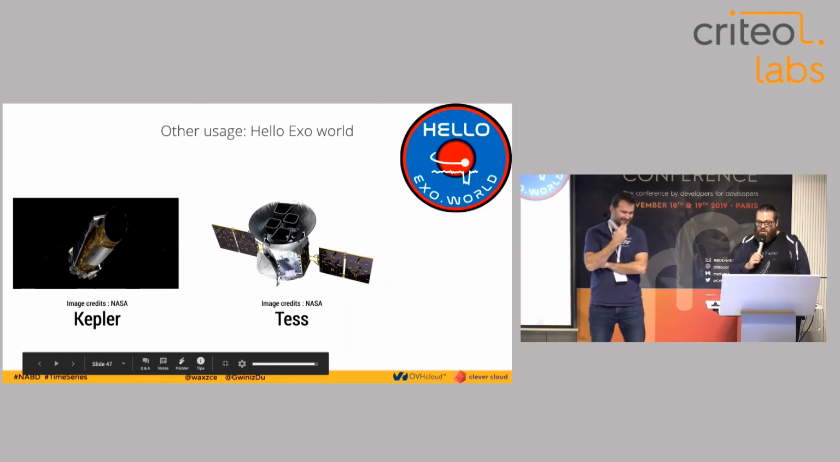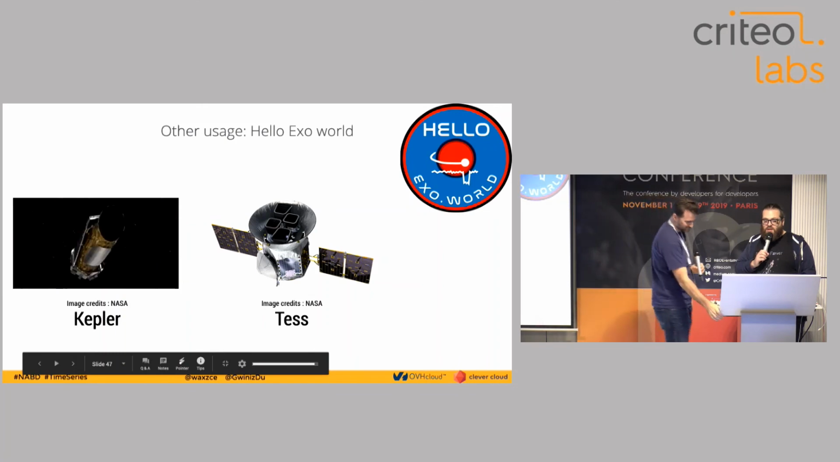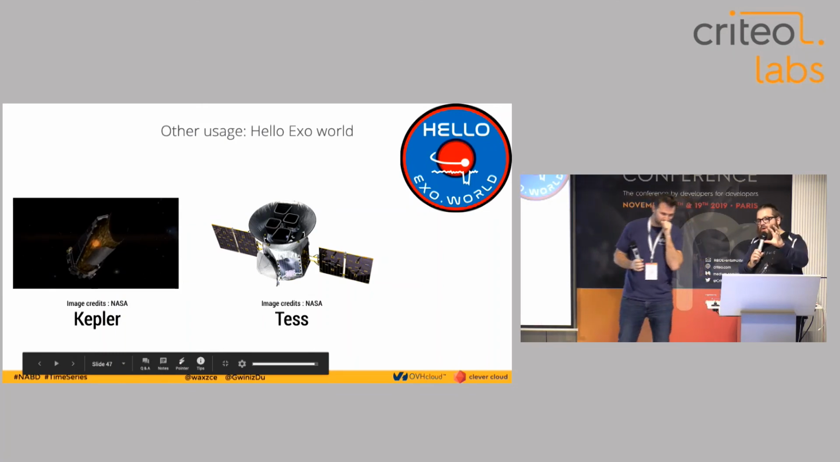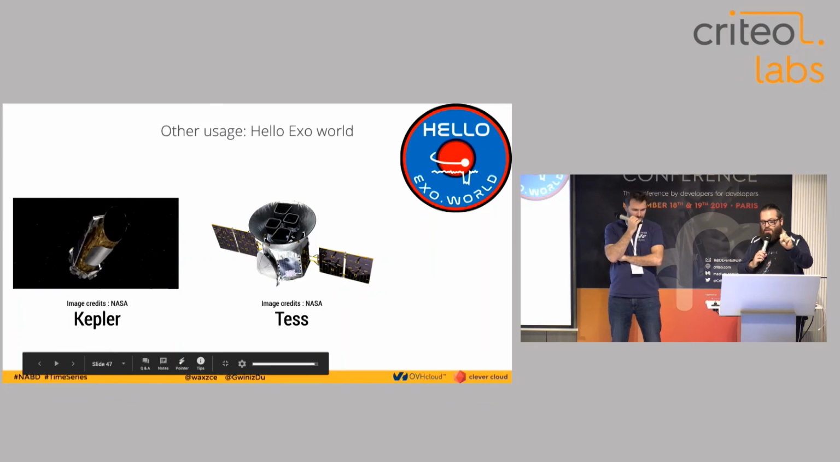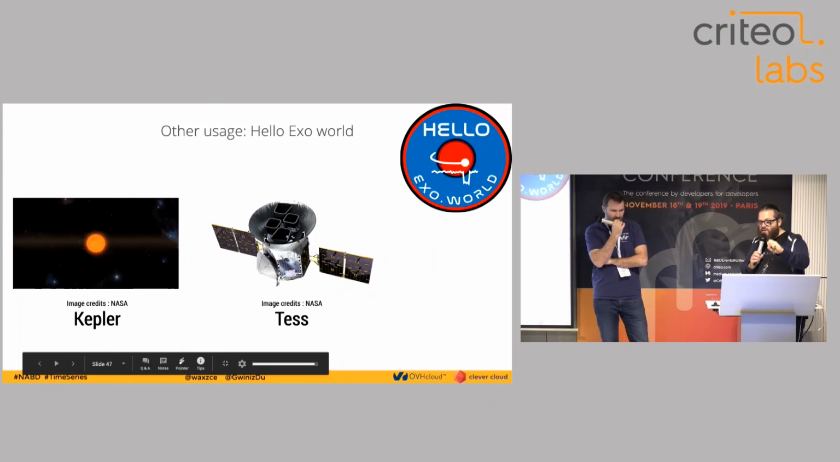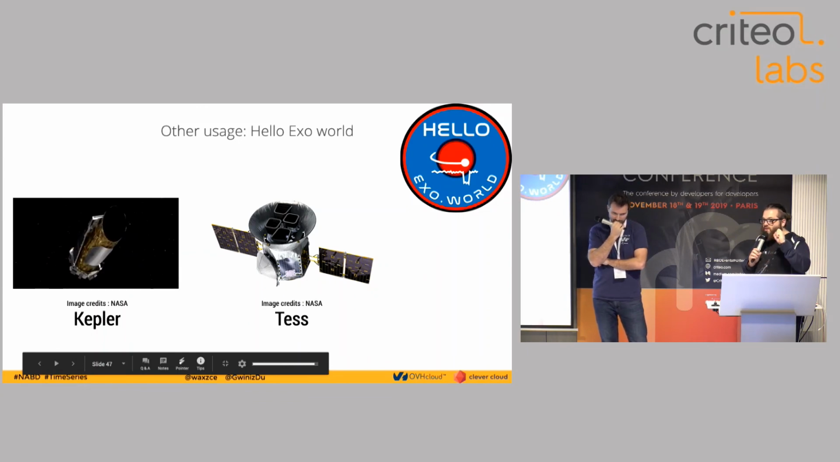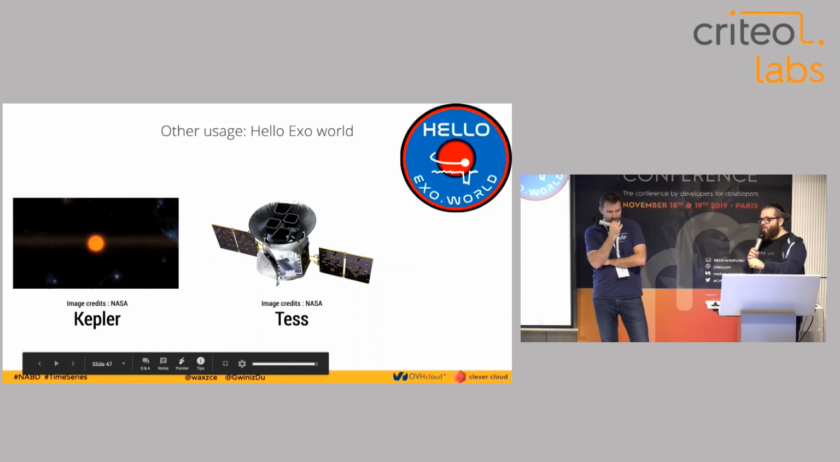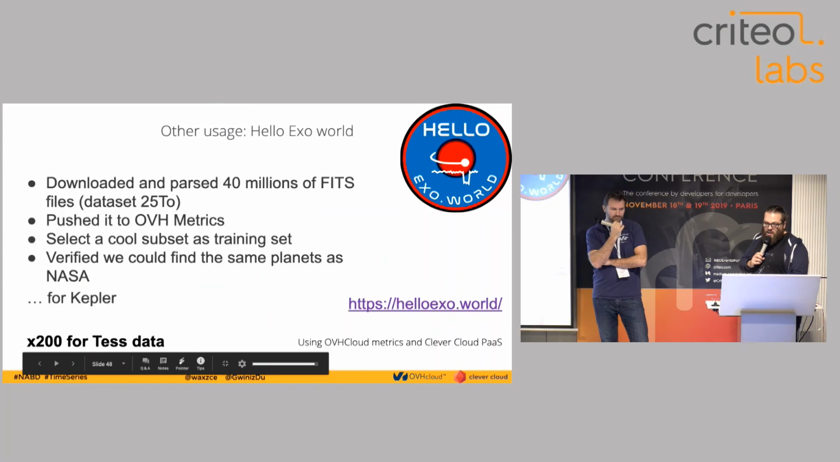Another great usage is Hello Exoworld, which is the ability to discover exoplanets from the Kepler and TESS datasets. One interesting thing is all of Hello Exoworld is open source, so it's a very interesting project if you want to enter the Warp 10 world, because it serves a real use case out there. Basically, the dataset for Kepler is 40 billion FITS files, which is 25 terabytes of data, which is just pushed on OVH Metrics.